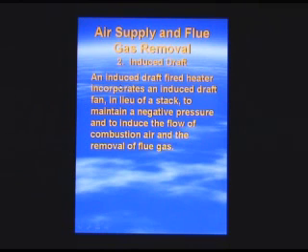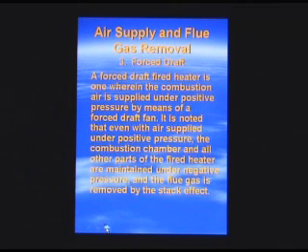Again, we have an induced draft fired heater. This obviously needs a little bit of work because I'm trying to remember the details on that. So let's move on. I can show you some more.